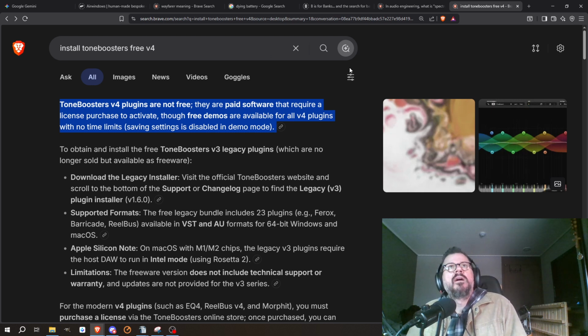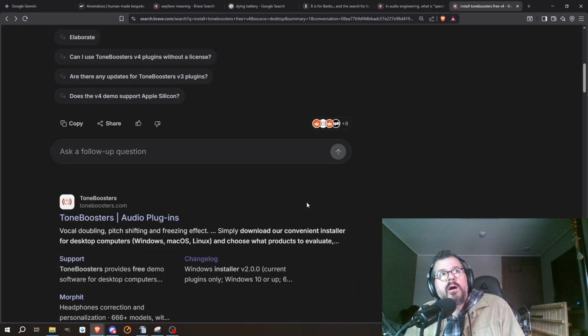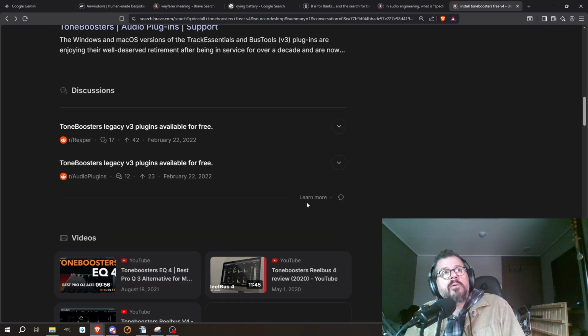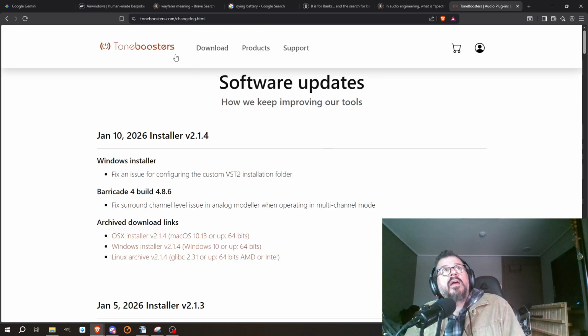Anyway, this is what you want. I'm pretty sure this is the right way to go. Scrolling down here, and this link right here, ToneBoosters audio plugins changelog. So you click on that, and the URL is toneboosters.com/changelog.html. And the most recent installer is dated January 10th of this year.